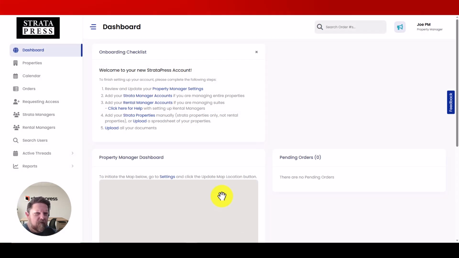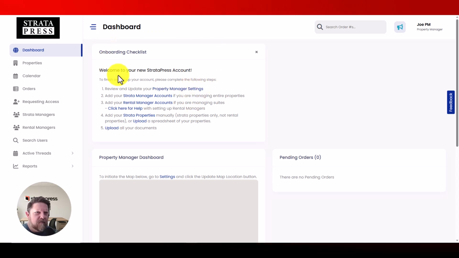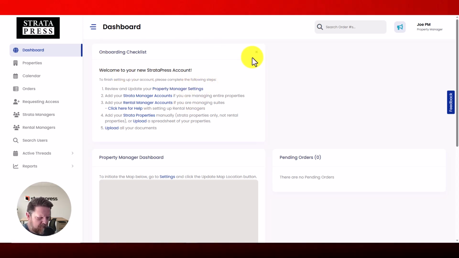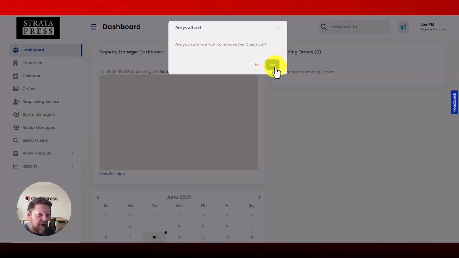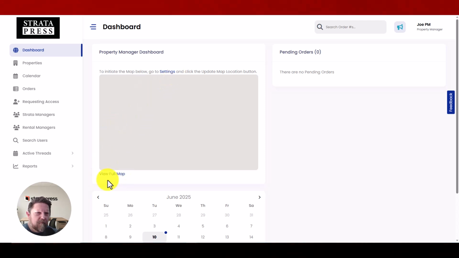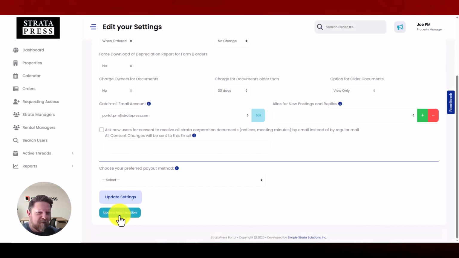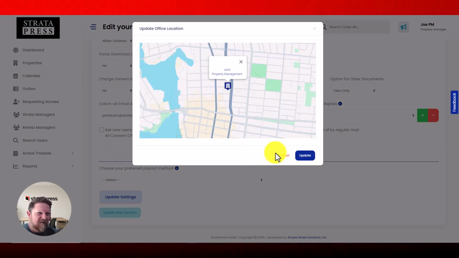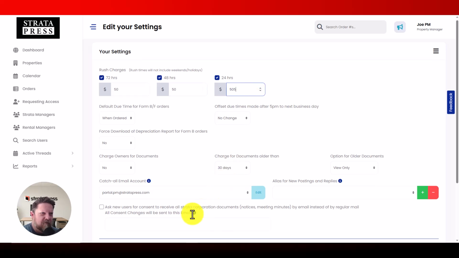So now you're logged in. There's nothing here initially. It's just a matter of filling in some information. This checklist is mostly just for companies that are selling documents and onboarding their properties. You can just delete that. You can select your view full map. You can select your location of your properties. Office location. There we go. Click update. And then up here, we just need to fill in these default values.